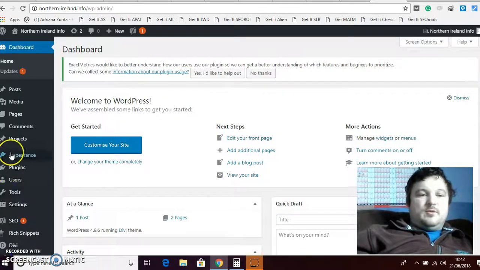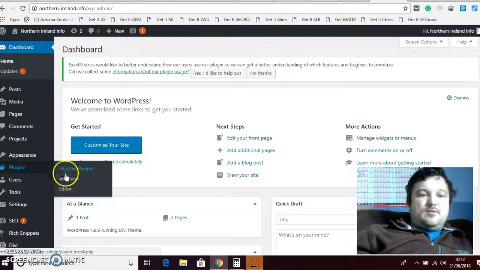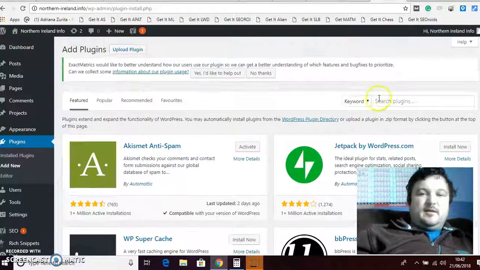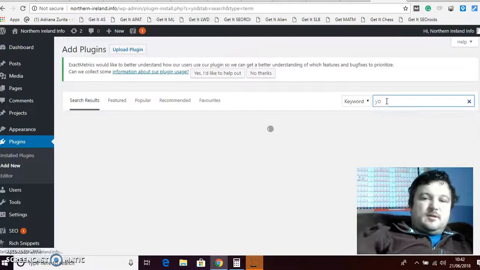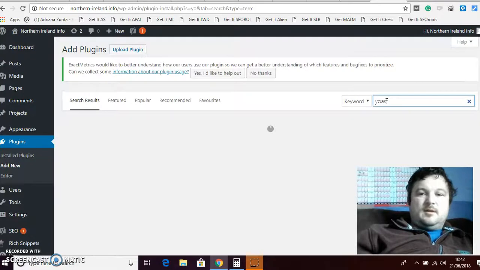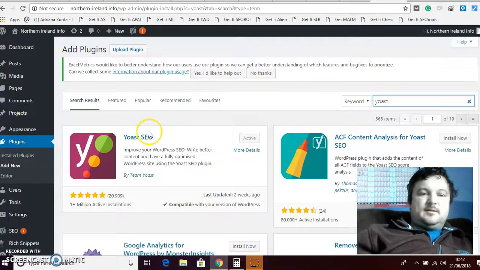Okay, so it's really simple. What you do is you go to Plugins and you go to Add New, right? And once you've done that, you'll have a search bar over here, Search Plugins, and you type in Yoast. Okay, and it looks like this. This is the icon. This is it, Yoast SEO. I've already got it installed, but what you do is you click Install Now, and once it's installed, you hit Activate, and that's it.